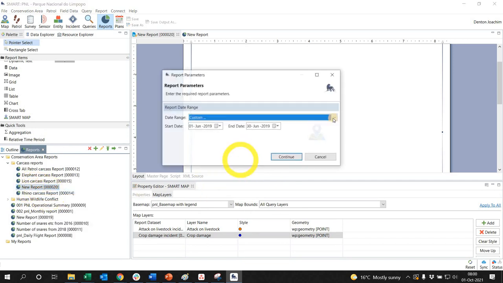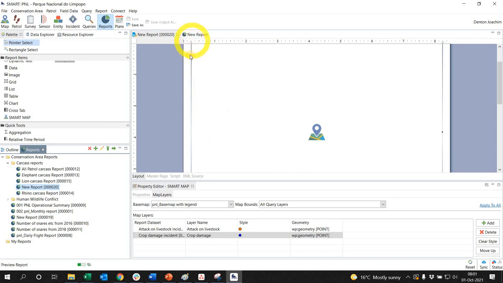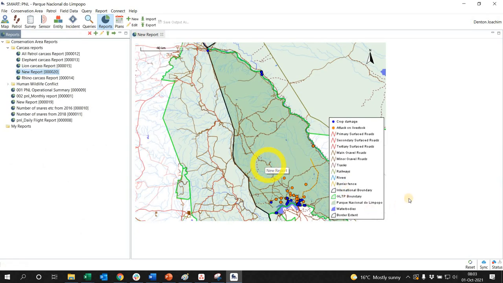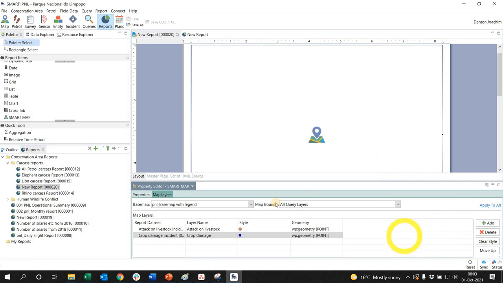I'm going to run my report on all dates just for the moment, just to view the results. And as you can see, there's my map and the map has zoomed to the extent. You can see here the boundary of the park. It's just outside, but this is the extent of the layers of crop damage as well as attack on livestock, which is awesome. If I want that style to be applied to all my maps, I click on this apply to all option, and that map boundary will be applied to all my specific maps in this report.